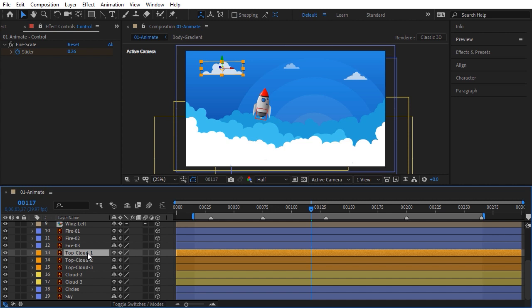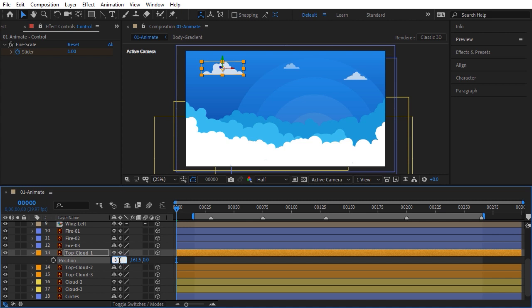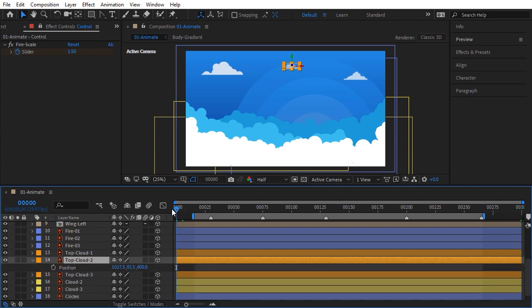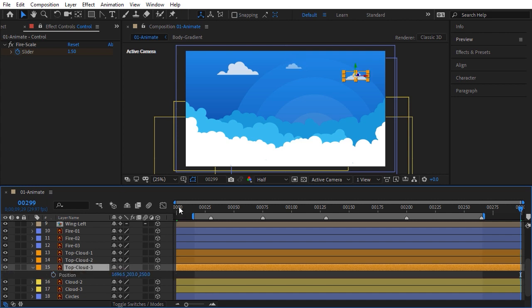Okay, now I want to animate these layers in X-axis. So select the top cloud 1 layer and let's go to frame 0. Let's change X position to 350 and set the keyframe here. Then let's go to the last frame and change the X position to, for example, 500. Now for the top cloud 2 in frame 0, let's enter 1000. Set a keyframe. Let's go to the last frame and change it to, for example, 1050. Now for top cloud 3 in frame 0, let's enter 1600. Set a keyframe. Go to the last frame and change it to, for example, 1700.